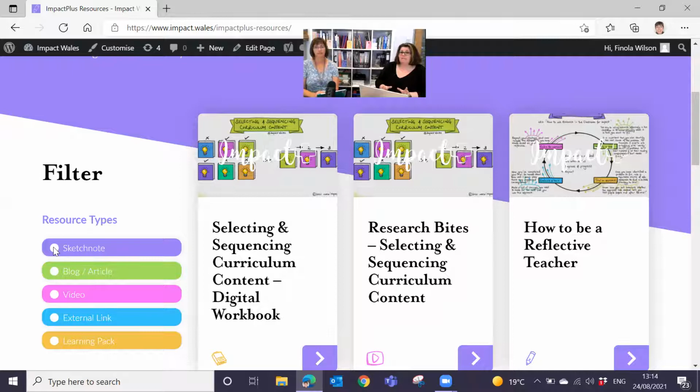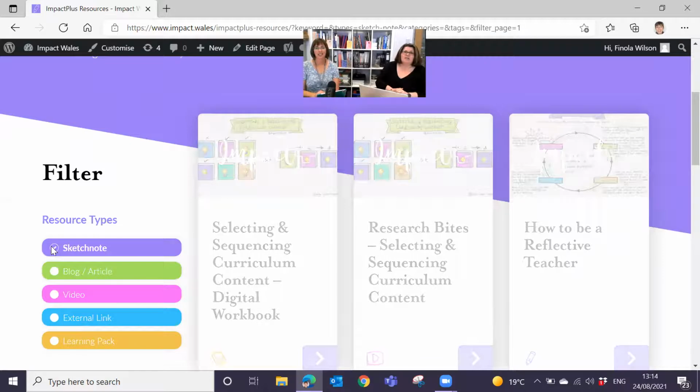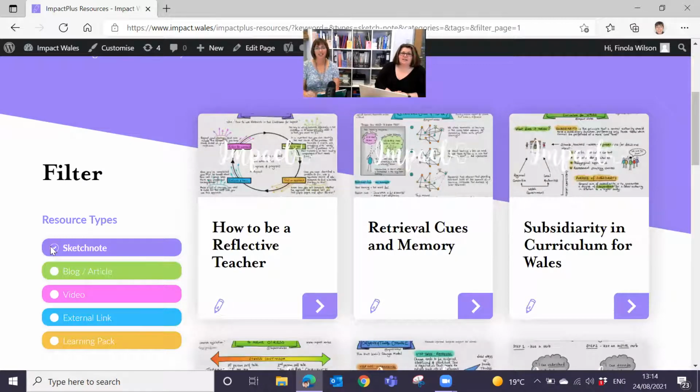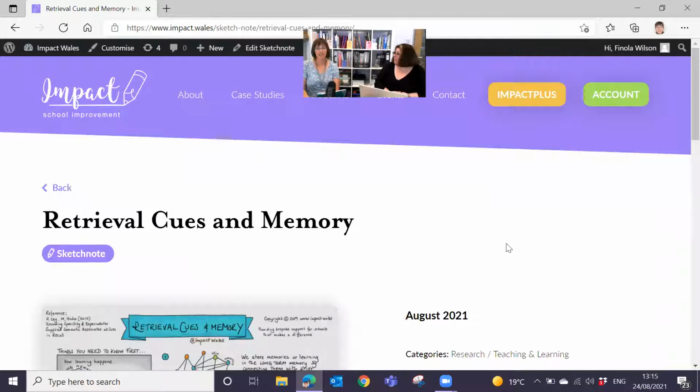Once you're a member of ImpactPlus, you should be able to download the whole back catalogue of sketch notes. You will be able to download, let's be positive, and without the watermark, so you don't need to have that on there as well. So you've got different resources down the left hand side, and you can just tick the sketch note, and then you've got a whole range of sketch notes that you can work your way through. So if you want to click on one thing, there you go.